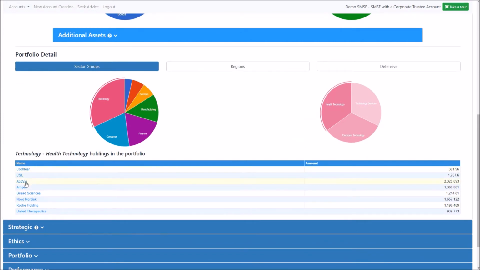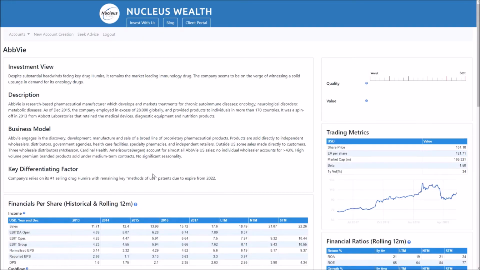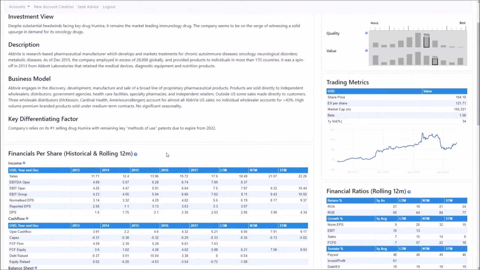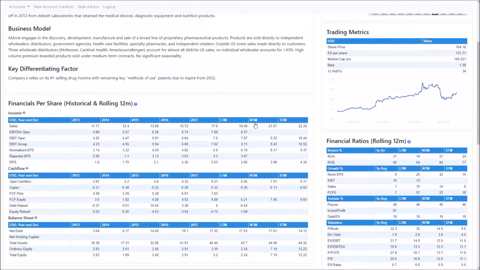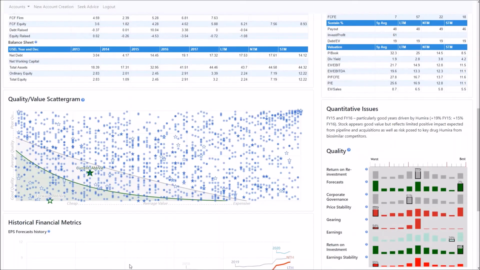From here, of course, you can select any name of the company on the left-hand side, and it will bring up our analyst reports, which are basically an overview of the company itself, how it's going, and a little bit about its business model, and of course then some of our own analyst data, being some quality value stats, some various financials as well, if you're interested in those, and where it sits on our quality value analysis.